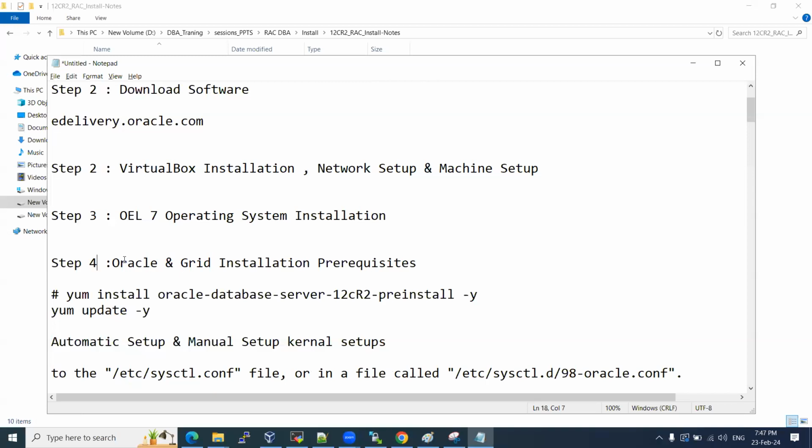Once the operating system is installed, step four, what we are going to do. Step four, we are going to do the prerequisites on OS level, operating system level. If you want to install Oracle Database 12c, some packages we need to install. Packages means RPMs, OS level, and grid. We want to install the cluster also, right? Database cluster 12c Release 2. What all the prerequisite packages or RPMs we need to install, all of those things we can install at OS level.